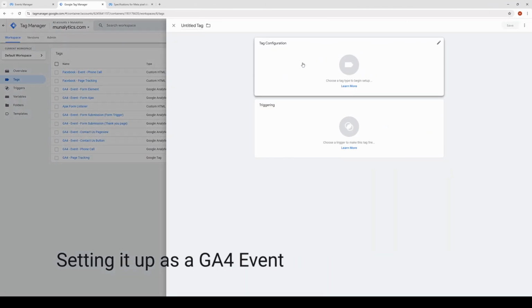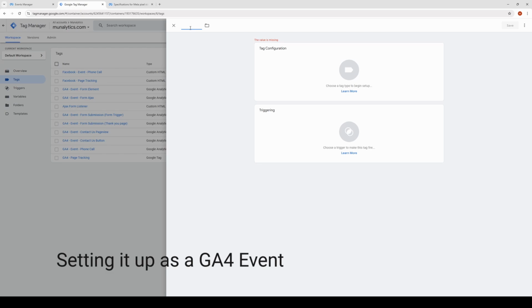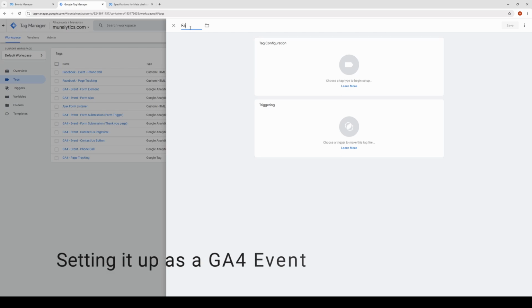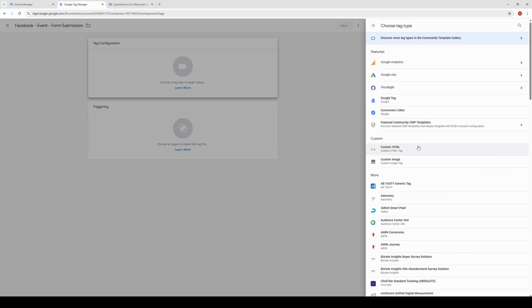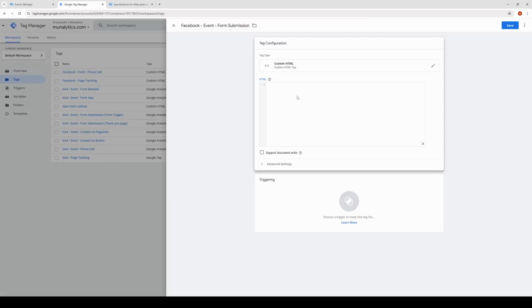I'm going to set up a new event for when someone fills out a contact form on the website. It's going to be custom HTML. I'm going to take the script I used earlier, but this time instead of contact, I want it to be flagged as a lead.